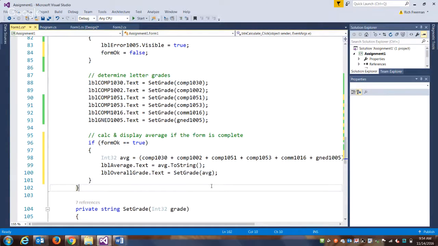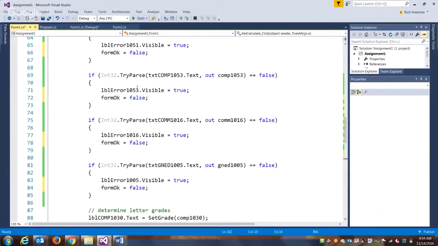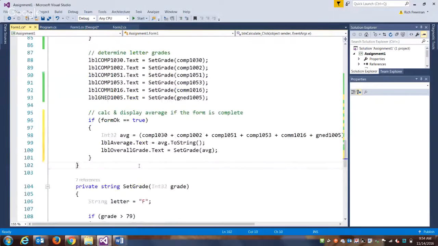So we're only going to try to calculate the average if we have 6 numbers. We started out saying our form was valid, and we never found any errors. So formOK never got changed from true to false. If our form is still okay at the end, now we can go ahead and calculate. Should we actually put the if statement above the set grade? We'll come to that in just a sec. We'll come back. First, we'll deal with this. It's a good point you raised, Max. Let's see first if this part works.